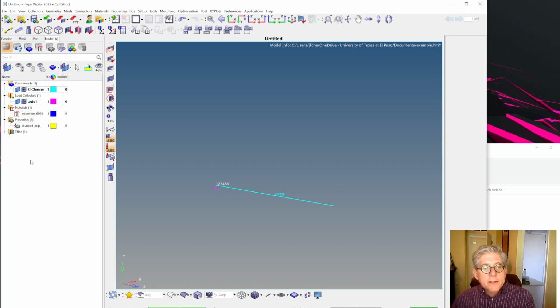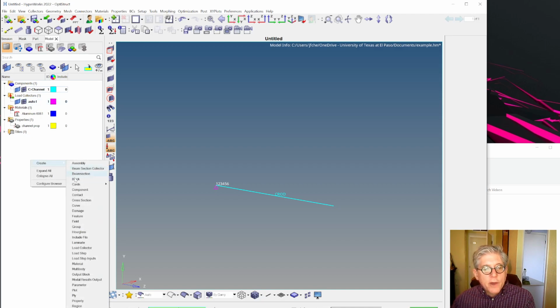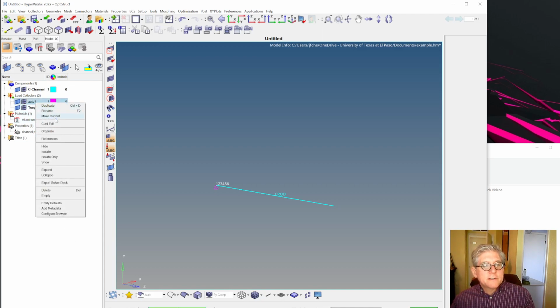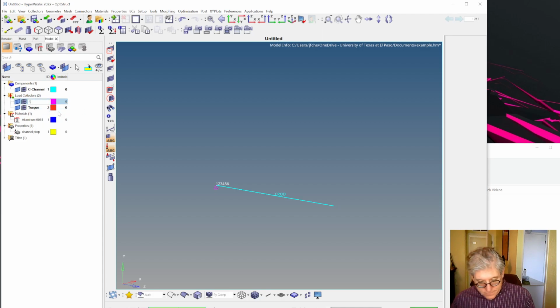You can also create those. If you right-click in here, you can create a load collector. Okay, so if you want to, I'll create one for forces, for torques, just for the heck of it, right? And then I'll rename this one to be SPCs, right? There you go. Okay?